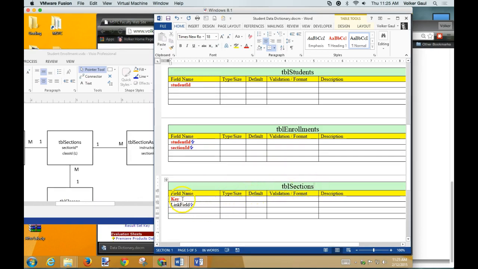Section has a section ID. And it has one linking field, but it is not a key. Notice it's not a key, so don't make it a key. But it is a link. I'm just looking at my ERD here.